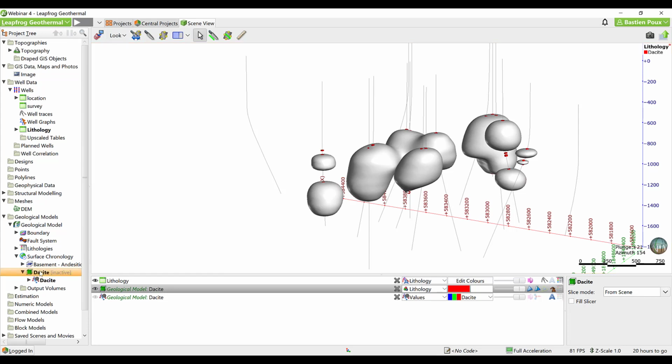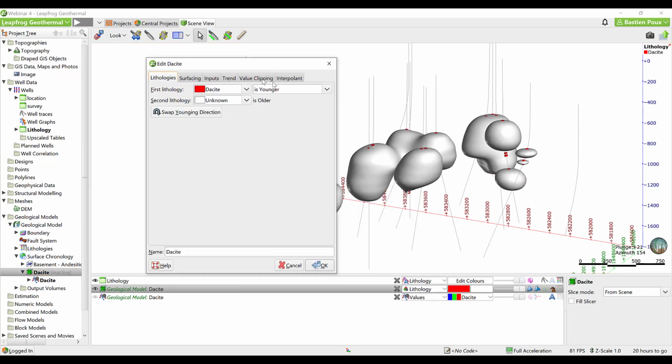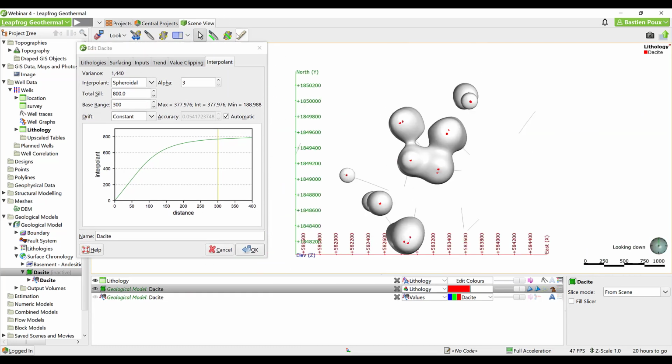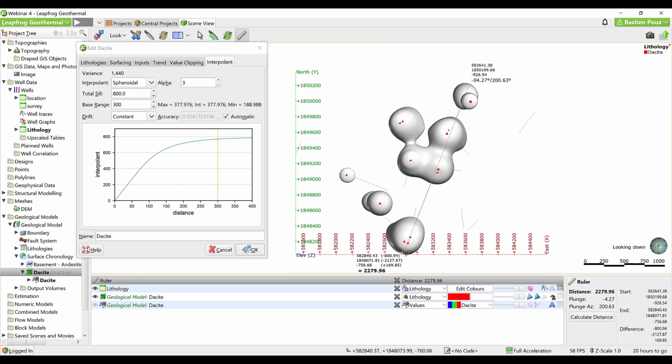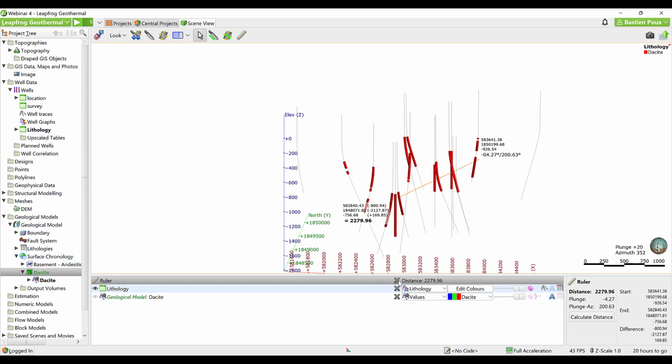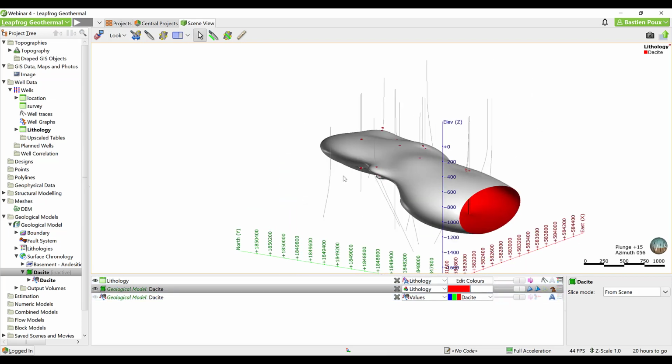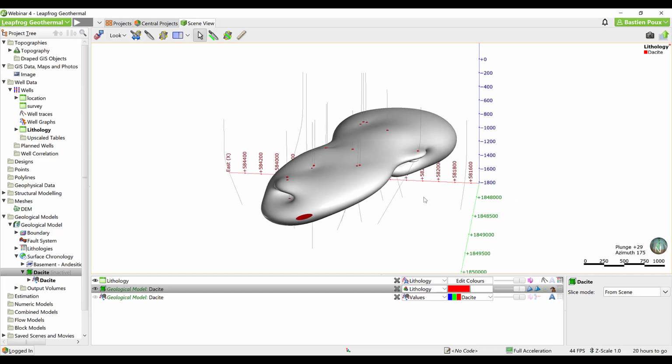The opposite, if we want to increase the range, we go back into the Interpolant tab. To make sure we cover the maximum distance between the data, we can directly measure in the scene using the ruler. We see here that the wells that are the furthest away are about 2.2 kilometers distance. We can assign, as the base range, a value that is higher than this. For example, 3000 meters. And then we click OK. The model will be processed and connect the points by looking at the data further away. We now have an intrusive body that connects all the dacite intervals in the wells.